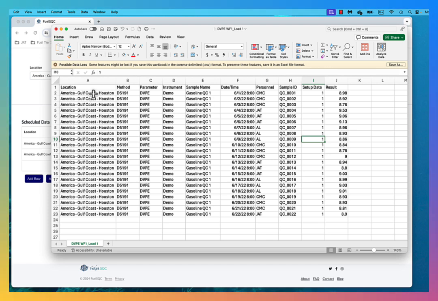You can see we've designated the location, America Gulf Coast, Houston, right here. Our method is D5191, our parameter is DVPE, the instrument is demo, sample name is gasoline QC1. Here's the date time. The format of the date time is month, day, year, time. And so here's the initials of the personnel who are entering it. Here's some sample IDs. Again, we're starting a chart, so our setup data is 1. We don't have an existing chart. We're starting a chart. And then here's some data.